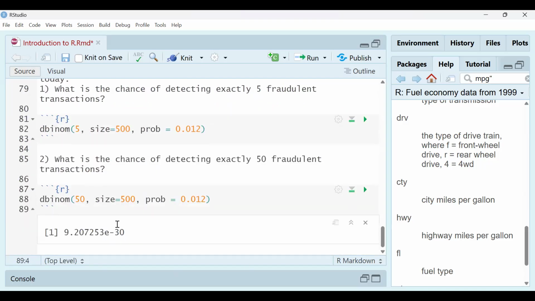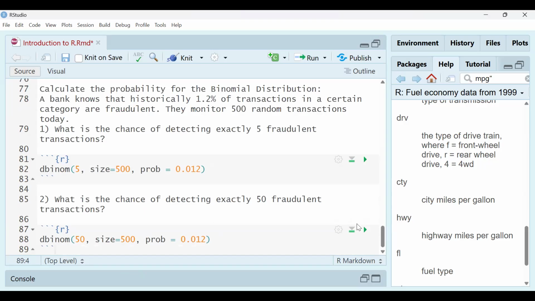And this is very low. It's 9.2 times 10 to the -30 power. So this is almost impossible. It's harder than winning the lottery. This chance is lower than winning the Mega Millions. It's an almost impossible event. So the chance is very low. So I'm going to close out this output.